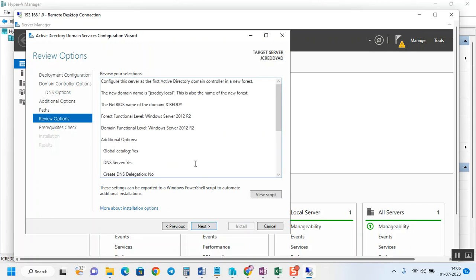Now it will give you the complete review of what we have done so far. Let's go through it point by point. Configure the Active Directory first domain controller in the forest. The first option we have selected, and the domain we have specified is jcd.local. This is also a new forest. Yes, obviously this is the PDC and the root domain controller. The NetBIOS name would be jcready. The forest functional level is 2012 R2. Domain functional level is also 2012 R2. Global catalog, yes, it's required. DNS, yes.